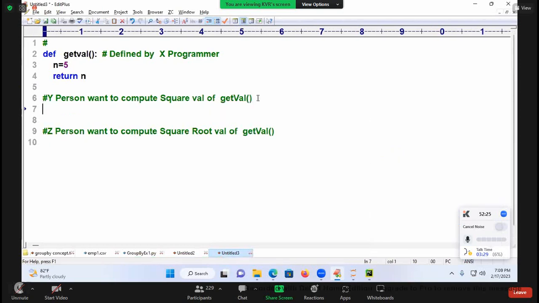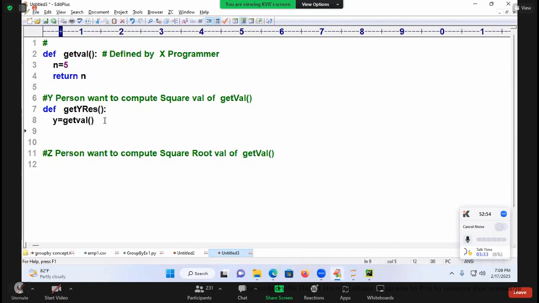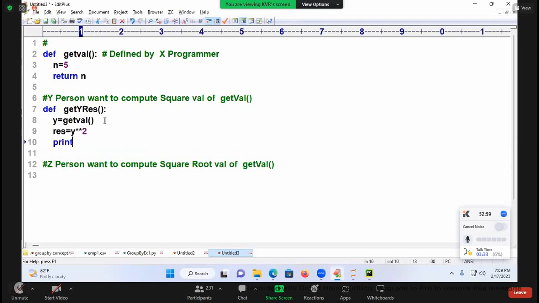Tell me. Come on. What is the result? Get Y result. What is the get Y result here? The squaring of that result. How do you get it? Some Y is equal to calling which function? Get val. I am calling it. Get Y result is a function which is calling get val. Now I am writing: res is equal to Y star 2. Print of what?